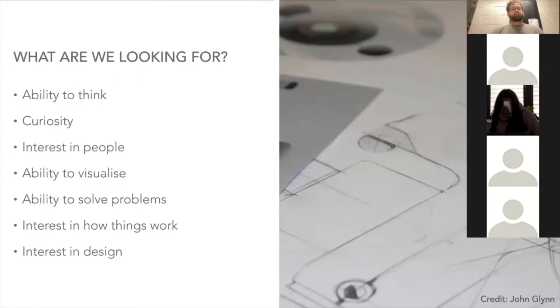So what are we really looking for? Well, we're looking for an ability to think. That's the thing that sustains you in design, a curious and inquisitive mind and someone who's interested in how the world works, how people work, how things shape what we do, and how we could actually give form to those different things. Perhaps you're just interested in aesthetics and beautiful objects.